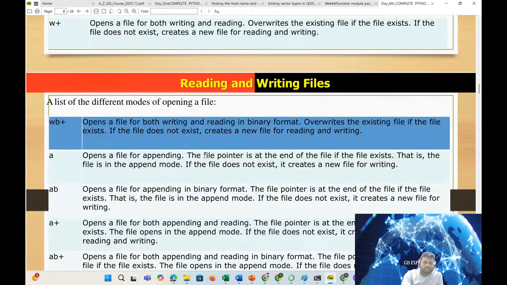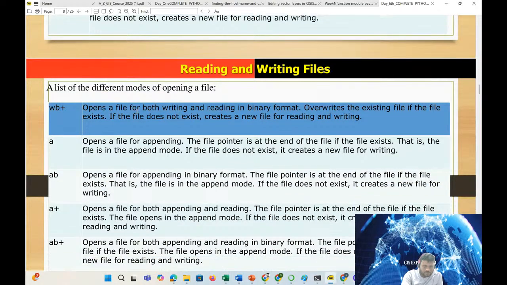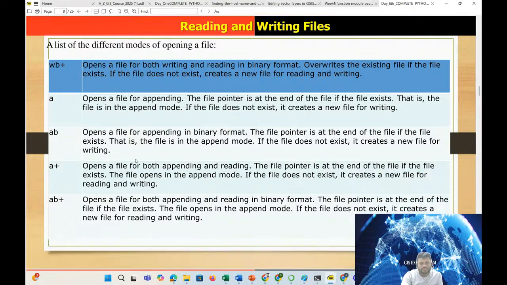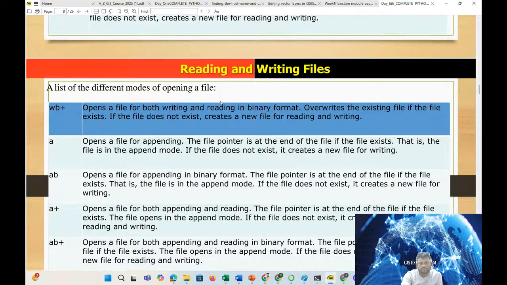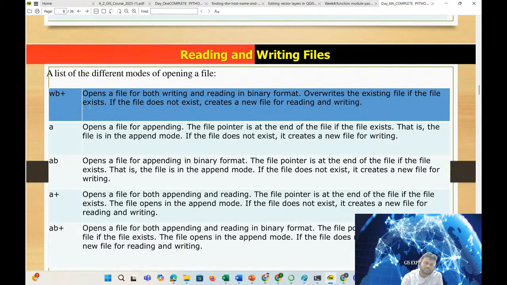So lots of things are given here, a list of different modes. WB+. I'm not reading out everything, but I want to give you the information about these things. So I'm showing it to you, just to use in your practical work.